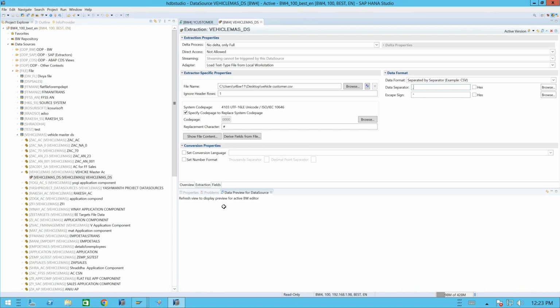Okay, so from BW for HANA 7.5 onwards, there is no concept of PSA. Straight away, you can load the data from flat file to the target object through the data source. Why do we need the data source here? Why can't we bypass this data source?